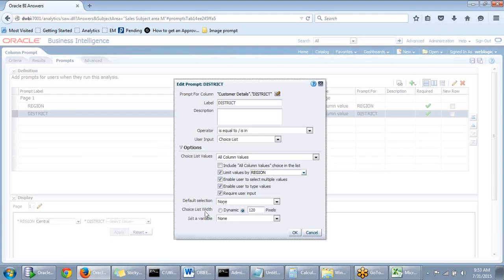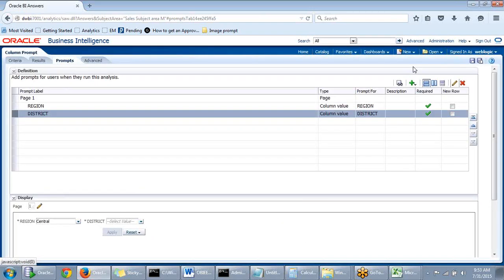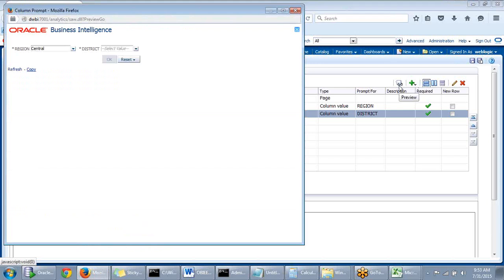And coming to the next thing, that is choose list width. If you provide it as dynamic, then it's going to vary dynamically. If it is like 120 pixels, but I'm going to provide it dynamic now. Let us check how it happens. The width of this particular box varies depending upon the values. Previously for both it was 200. Now for district it shrank, right? That is nothing but dynamic.